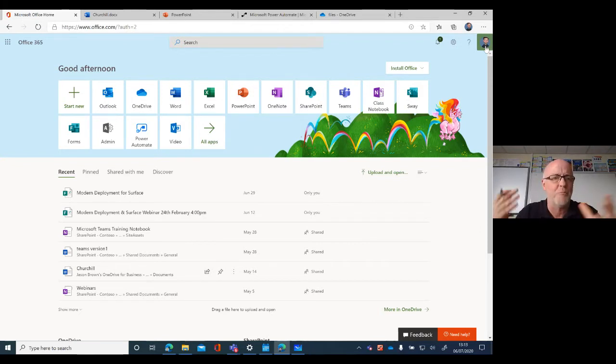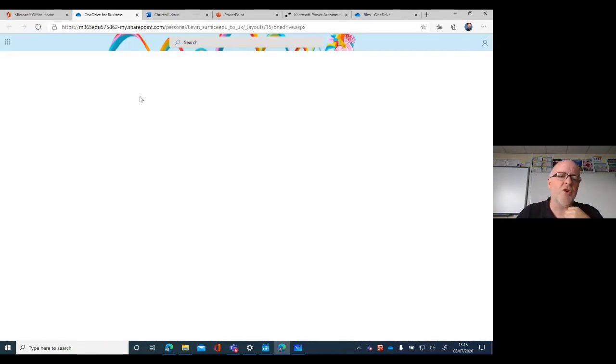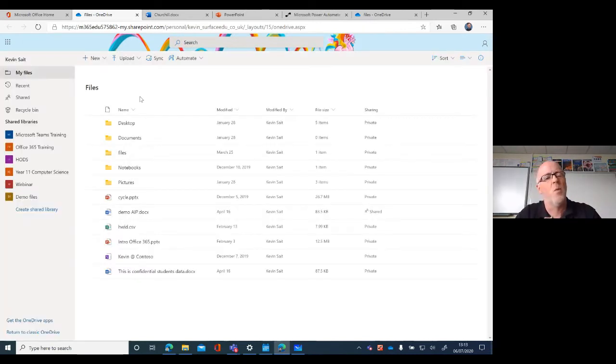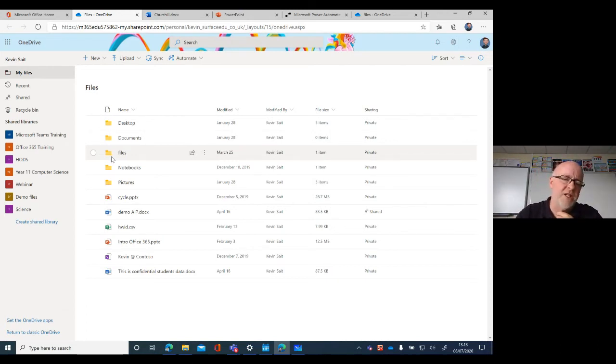Where can we be productive here? Well, let's start with OneDrive at the beginning of it. So if I click on OneDrive, and again, remember everything I'm doing is all web-based in that respect. And somewhere here in OneDrive, I've created a folder called Files. Obviously, OneDrive is my 1 terabyte worth of storage, which I can use. But I've simply created a folder called Files.